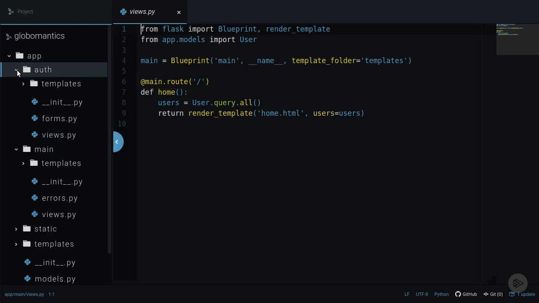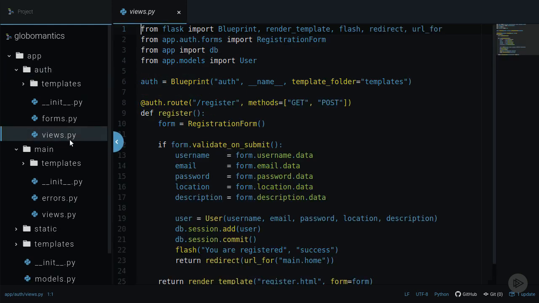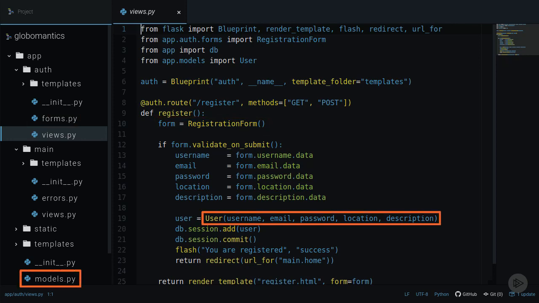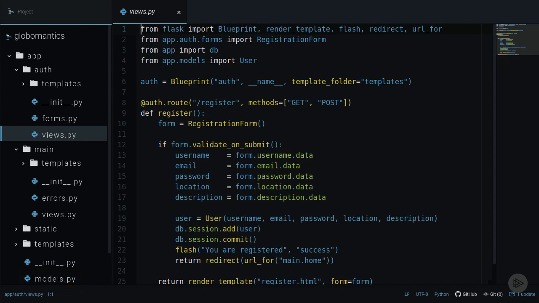I defined the route for the registration page inside of the authentication blueprint. It uses the registration form from the local forms file. It also uses the user model, which is taken from the models file. This file is available to all of the packages.